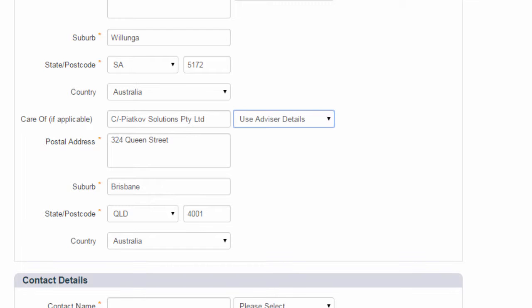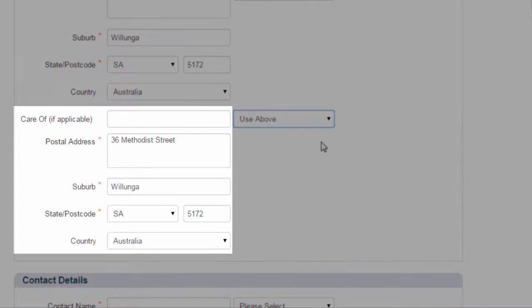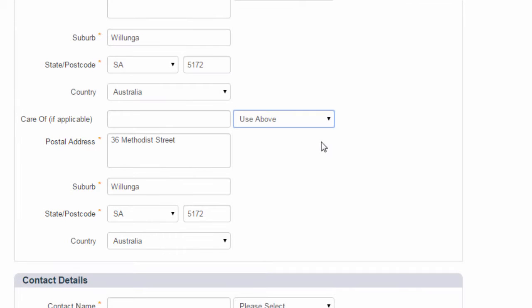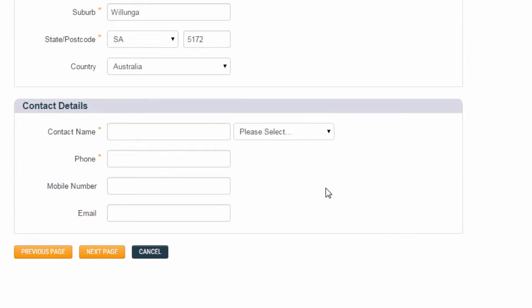If you would like the postal address or contact details to be the same as the client's residential address, click on the Use Above from the drop-down list. Please note that the residential address will always be the client's details. You can make any necessary changes here. For contact details, you have the option of using the client's details or your details by clicking on the drop-down menu. Once all the fields have been entered, note that those marked with an asterisk are mandatory. Click Next Page.